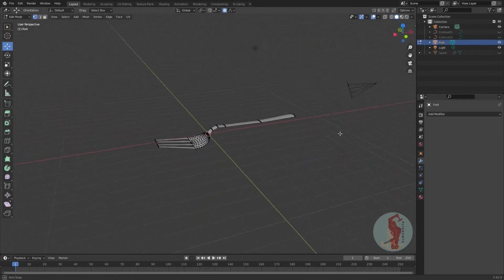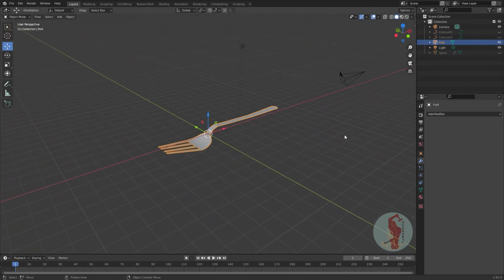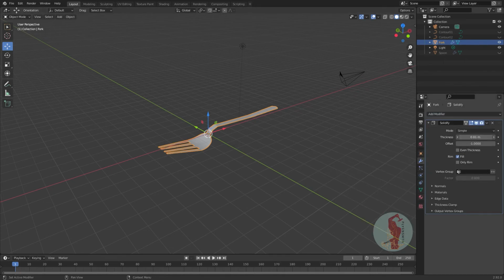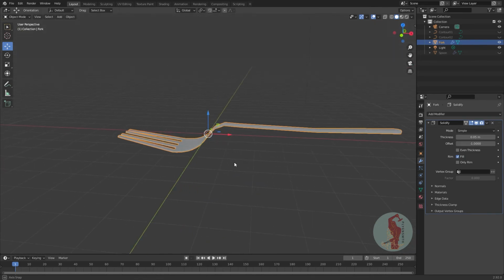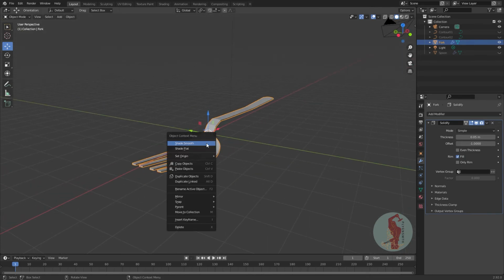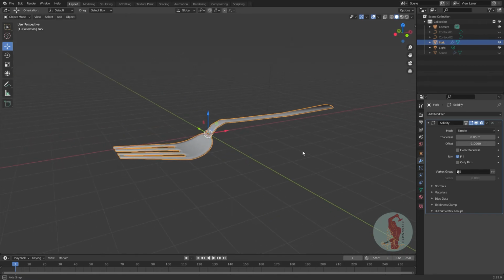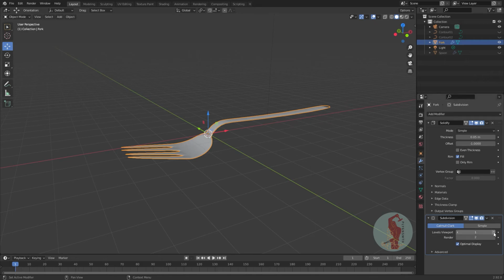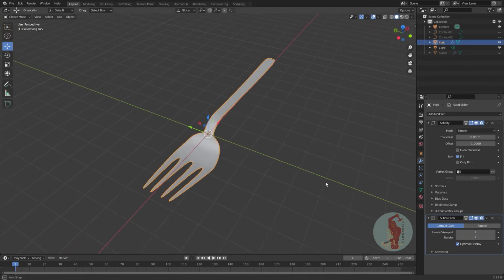Next, let's go back to Object mode by pressing Tab. Go to Modifier Properties and select the Solidify modifier. Let's change the thickness value to 0.05. Then, go back to the fork. Right-click on it and select Shade Smooth. Then, let's add a Subdivision Surface modifier. Increase the viewport level to 2.